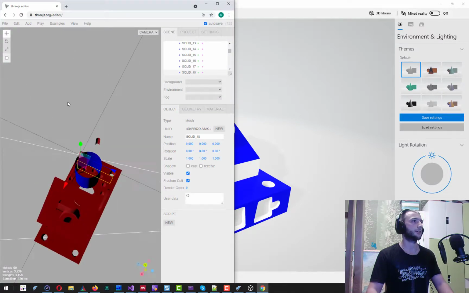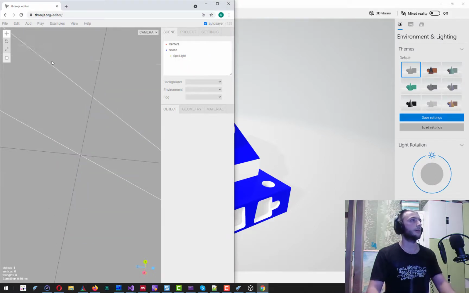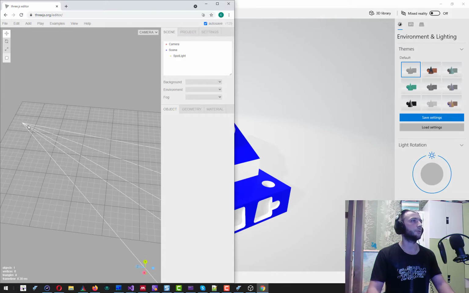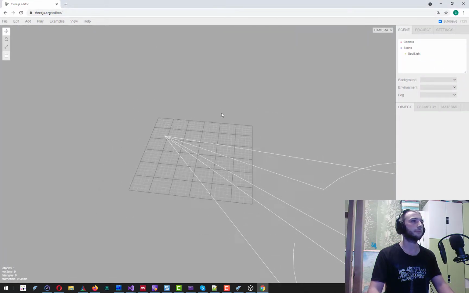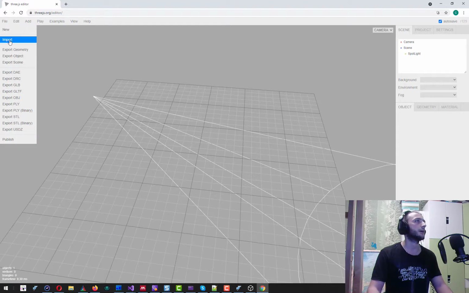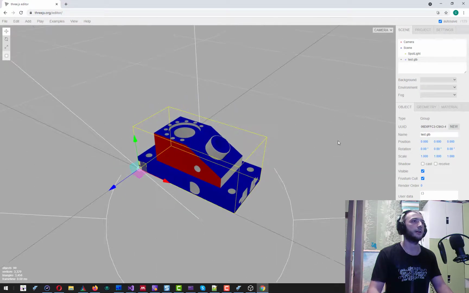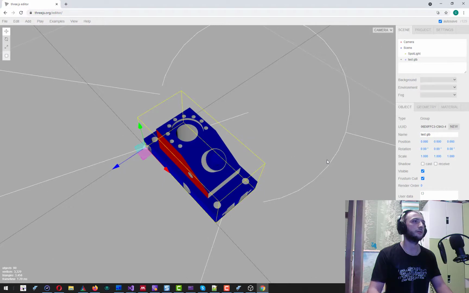So here I already have some experimental data set, so let me just erase it for now. And I also have this spotlight on my scene. Besides that light source, my scene is empty. So what I'm going to do now is import my test file here. If I double click here, you see that I have my part and all colors are preserved. So you can use this glTF format for embedded 3D visualization on the web.